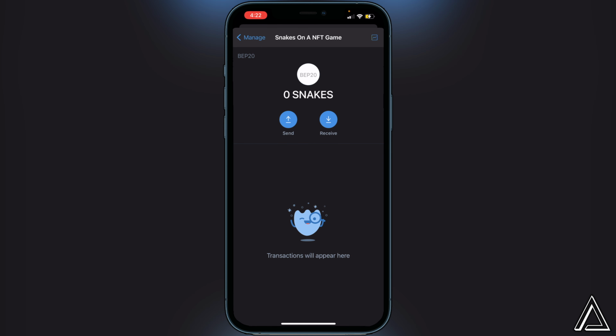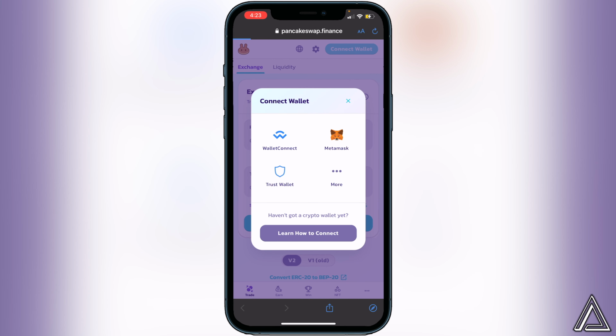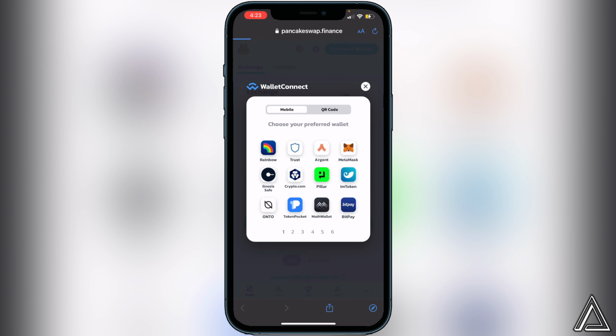And once you're on PancakeSwap here, you just want to go to the top right corner of your screen where you see the Connect Wallet button and click on Connect Wallet. You could then click on Wallet Connect. And that's going to ask us to choose our preferred wallet here. So you can use any one of these wallets if you would like to, but I'm going to be showing you guys with Trust Wallet.